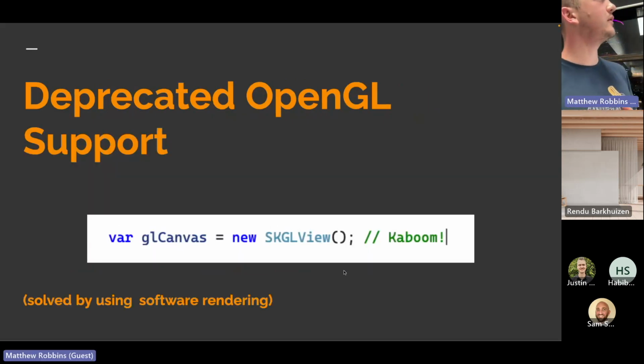If you're using OpenGL, so specifically if you're using the SkiaSharp OpenGL view, that is a no-go. From what I understand, OpenGL, the dream of a cross-platform hardware accelerated library, doesn't seem to have lived up. It seems to have kind of passed its use by date. So now I have Metal on iOS and DirectX and a bunch of other things. So that's deprecated. Doesn't work.